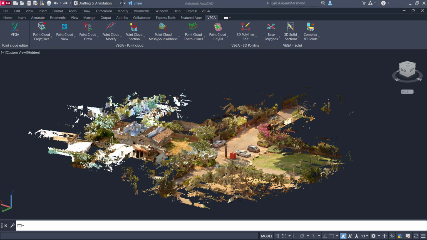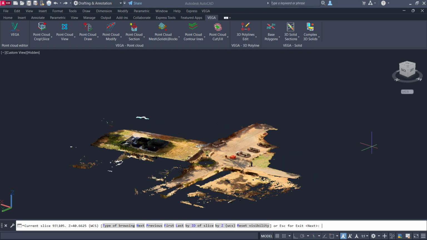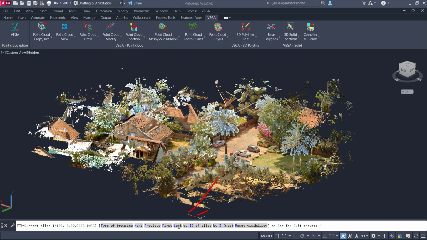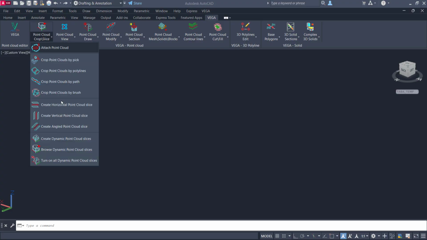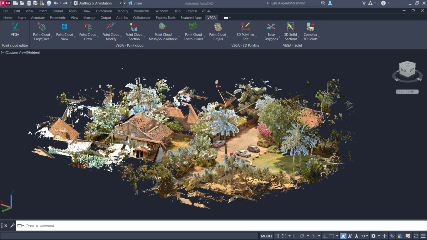Preview. Next. First positions the view on the first slice. Last on the last. Note that when I was on last, everything disappeared. The point is that when I selected the rectangle, I made it so that there was nothing left of the point cloud on the last slice. If this happens and you hit escape and quit the command, it's not a big deal. Just select the command, turn on all dynamic point cloud slices, and it returns us to the previous state.